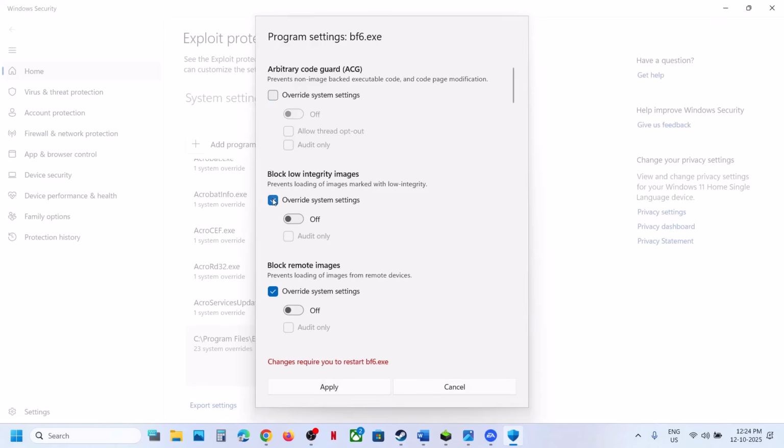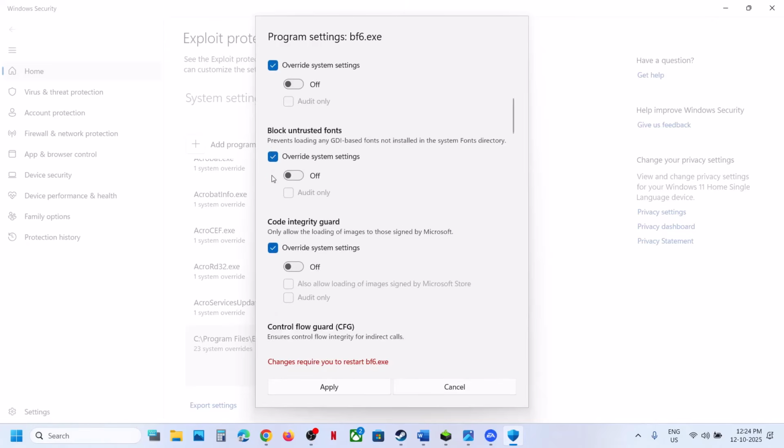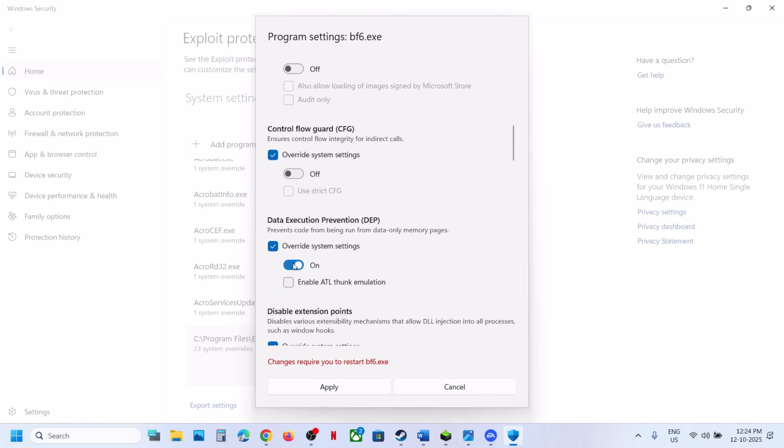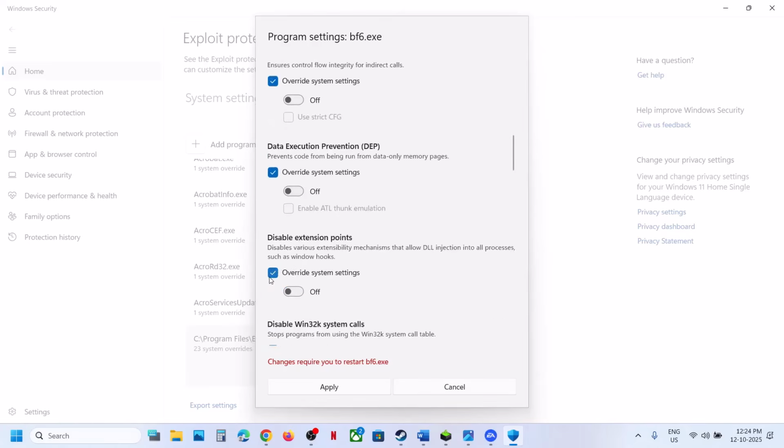So by default these will be unchecked. You have to put a check over here. If this is on, turn it off. Turn it off. Scroll down, put a check on each option. For each option, put a check on override system settings, and if control flow guard, if these are on, turn it off. Data execution prevention, if this is on, turn it off. Put a check over here.